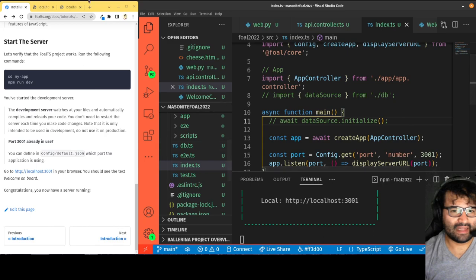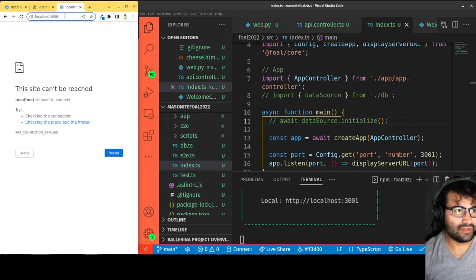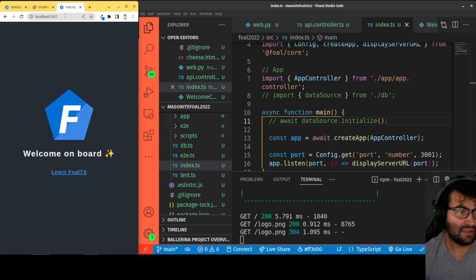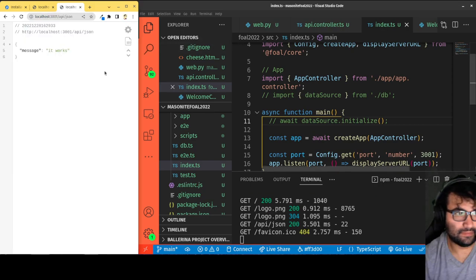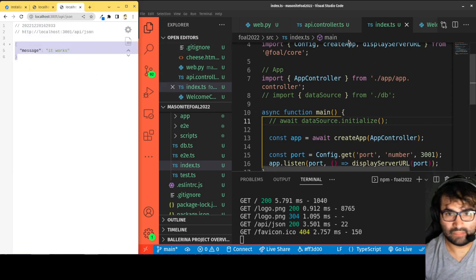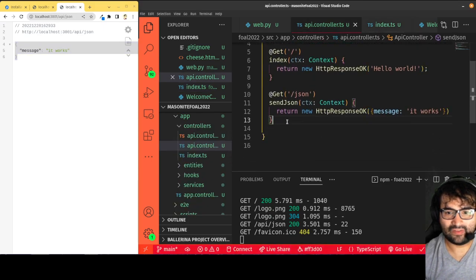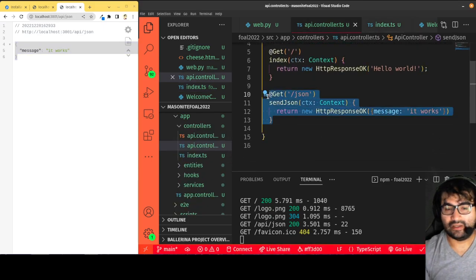But yes, so I commented that out. It's running on localhost 3001. So let's try that out. If I go to 3001, I'm going to see the main full page. Now, again, if I go to /API/JSON, we get our message back. Okay, so again, that's it for sending a basic JSON file.